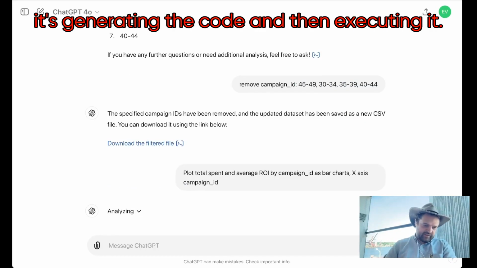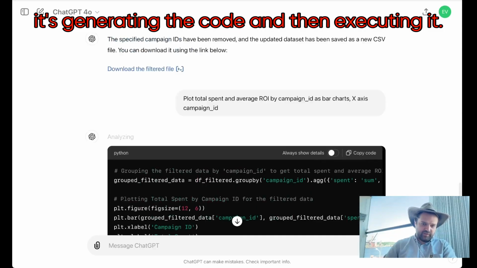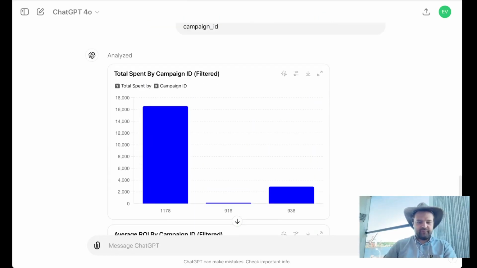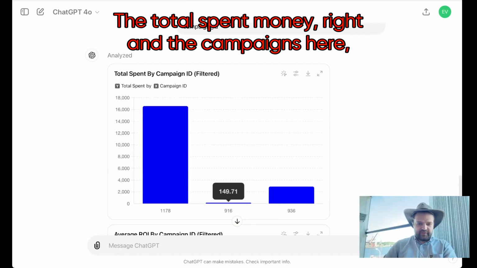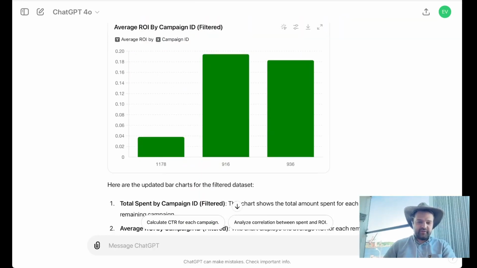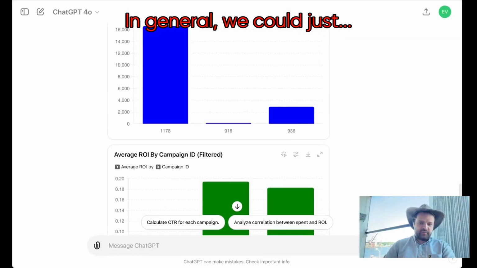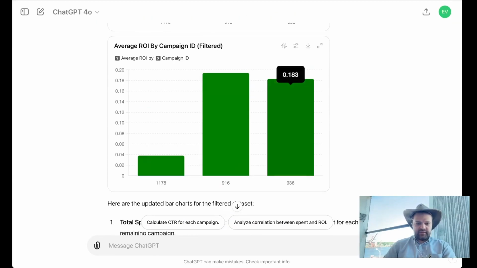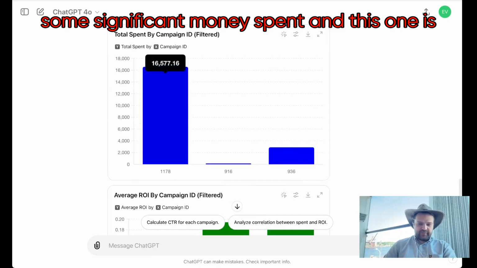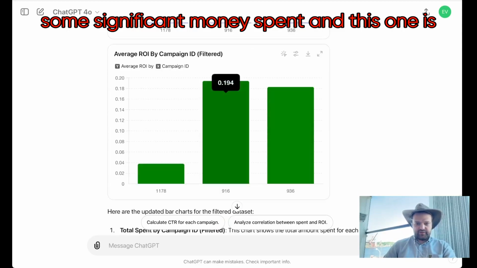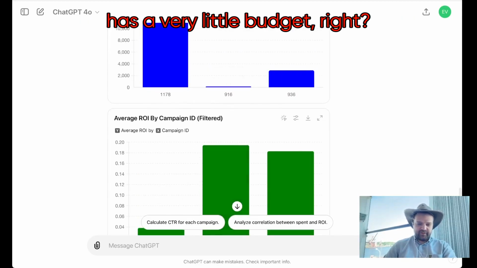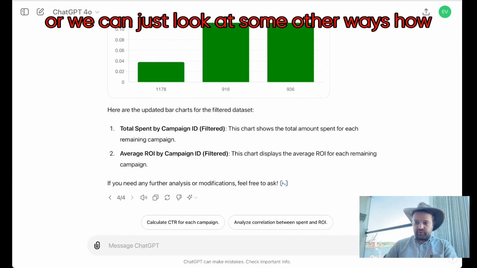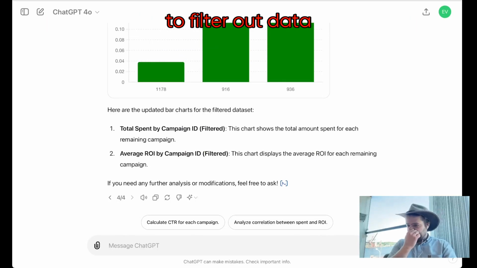When it's saying that it's analyzing, it's generating the code and then executing it. So now you see the total spent money and the campaigns here. In general, we could just compare the 936 with 1178 because they have some significant money spent, and this one has a very little budget, right? We could do that, or we can look at other ways to filter out data.